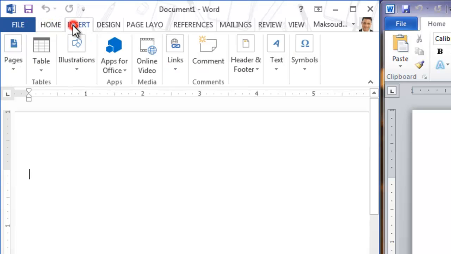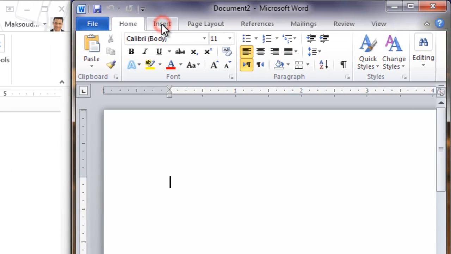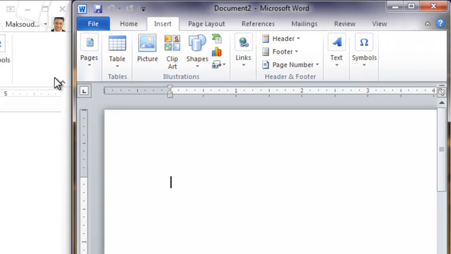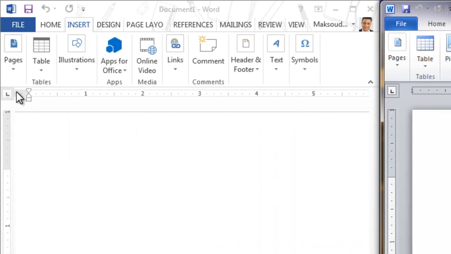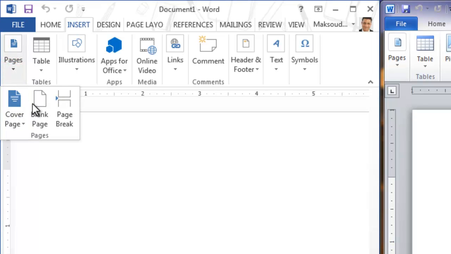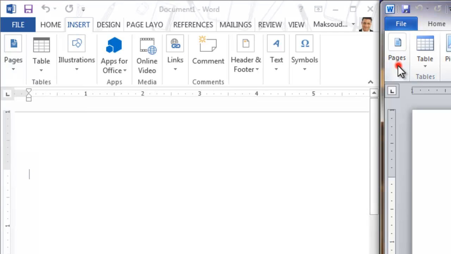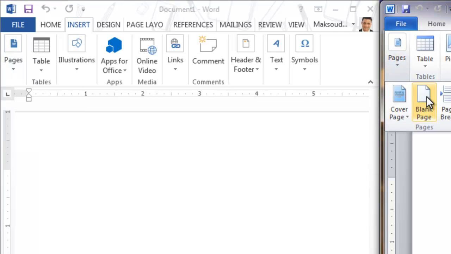So let's go click on the insert tab. By looking at the insert tab here in both screens, you will notice that pages, same thing. If I click here, that's what I get in pages: cover page, blank page, page break. Pages, same thing: cover page, blank page, page break.